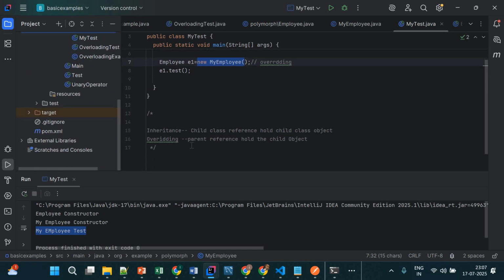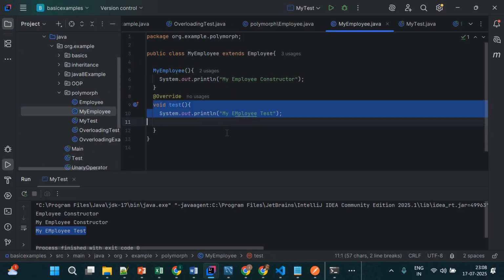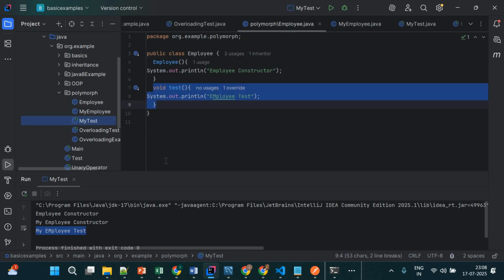So overriding says that the parent and child class should have the method name with the same signature. What is the signature actually? The signature is the complete syntax: the return value, the method name and the arguments. The same return value, same name and same arguments should be in the child and the parent both. That is called the signature.